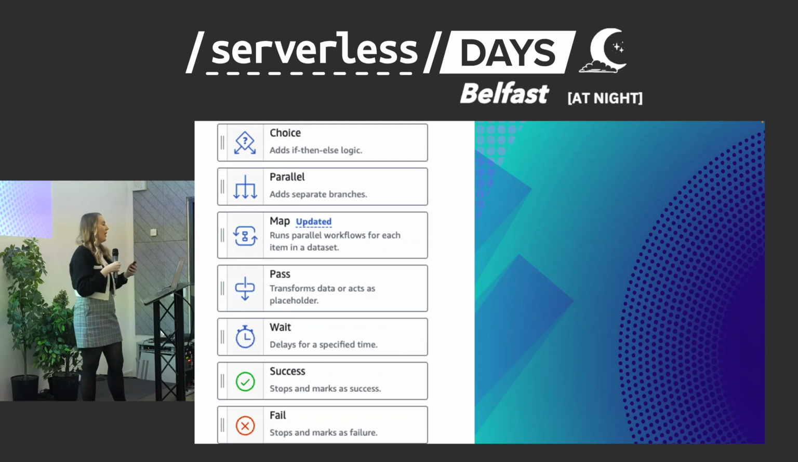If it's not, we'll go down the other branch. We move into parallel processing. So these are separate branches that can all process at the same time, and then you can combine those results after. We have a map that can run parallel workflows over each item in a data set. We have our pass state, which can transform data and act like a placeholder. We have our wait that allows you to insert different delays into your step function state machines. And at the end, we also have the success and fail states. So they allow you to just stop processing and mark it either as a success or a fail.